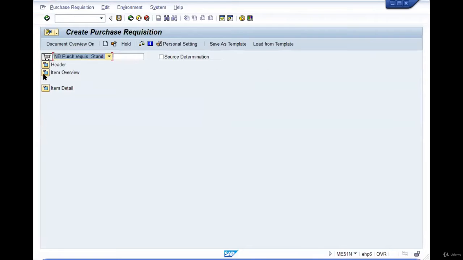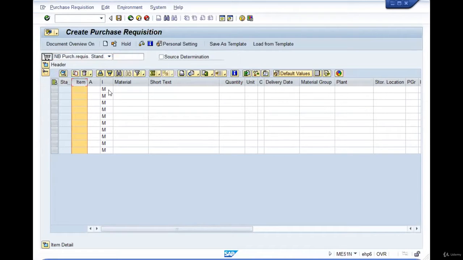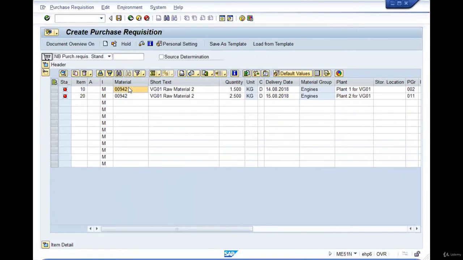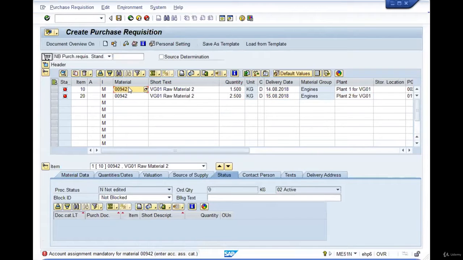The item detail is where the details of the material to be purchased will be maintained. So enter the material number, the quantity that you want to purchase, the delivery date, and the plant. Since this document is just an internal document, you can specify the material for any number of plants, provided all those plants are within the company code.